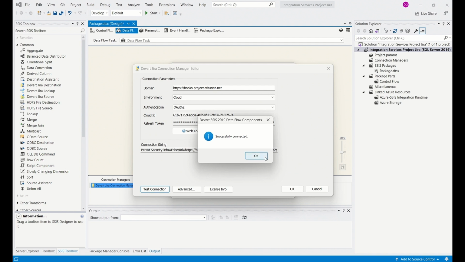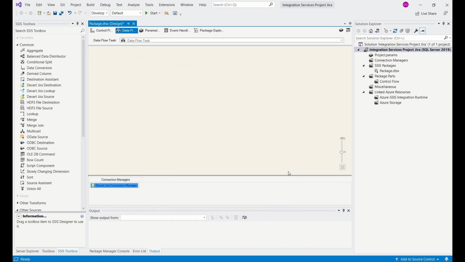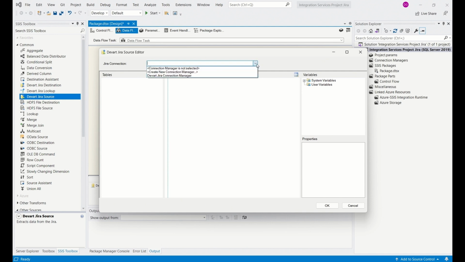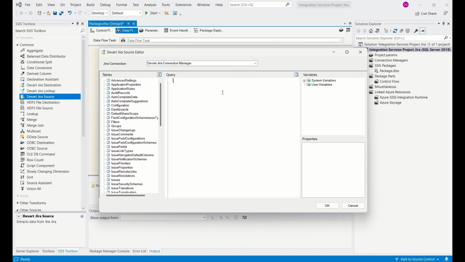In the Favorite section, you'll find the corresponding elements for Jira: destination, lookup, and source. Drag and drop the source element into the active area of the Data Flow tab, then double-click to activate it. Select the data you wish to retrieve.